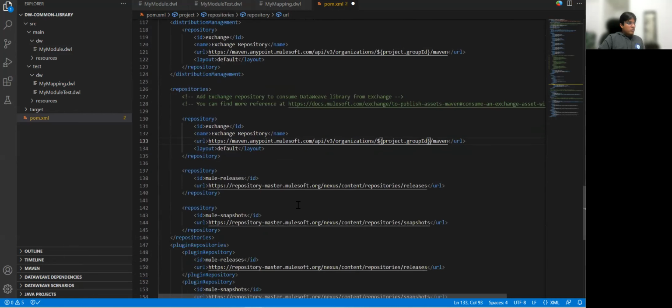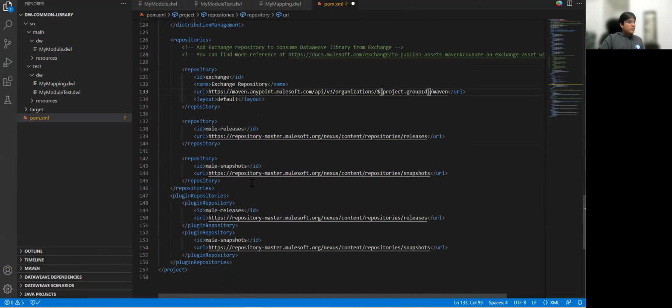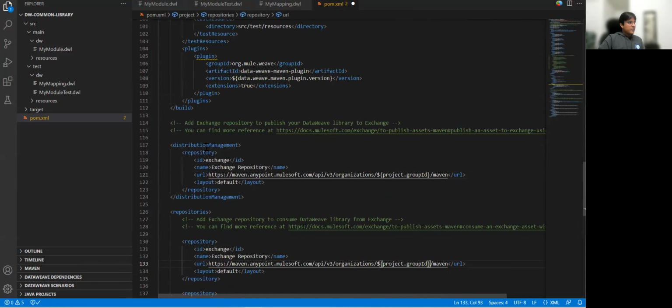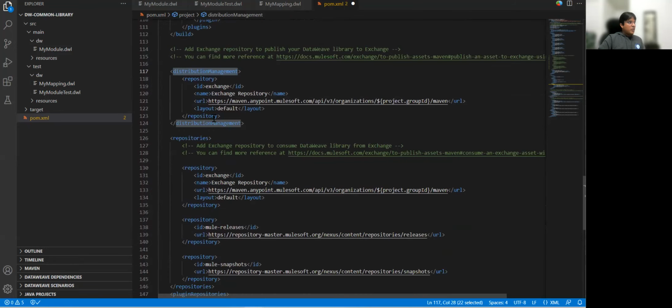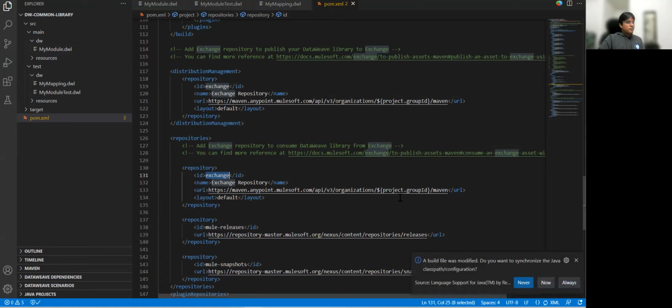Now save this one. Other than this, we don't need to change anything. Only two things: one is distribution management, and the second one is your repository. And make sure that with this ID, Exchange, your platform credentials are configured in your settings.xml. Make sure your Maven is properly configured, and your Java is properly configured. Now save everything.